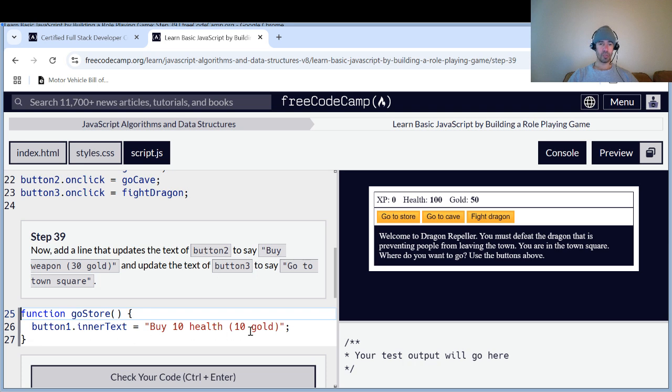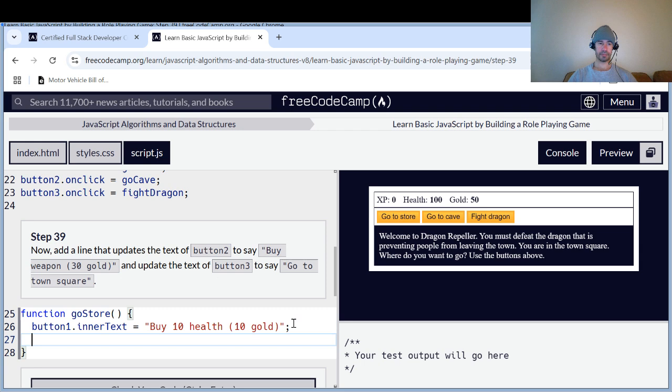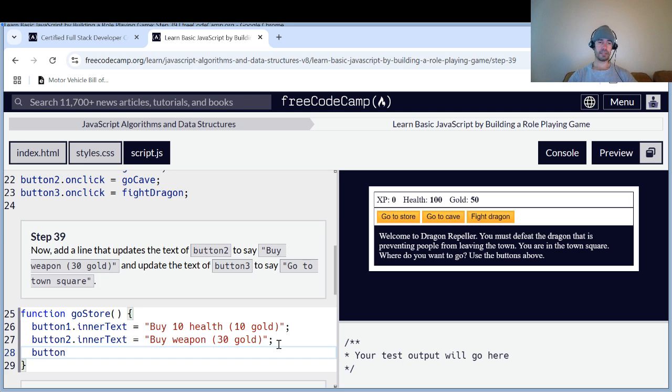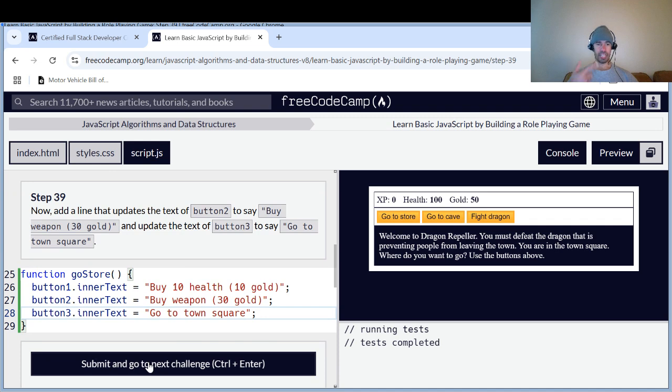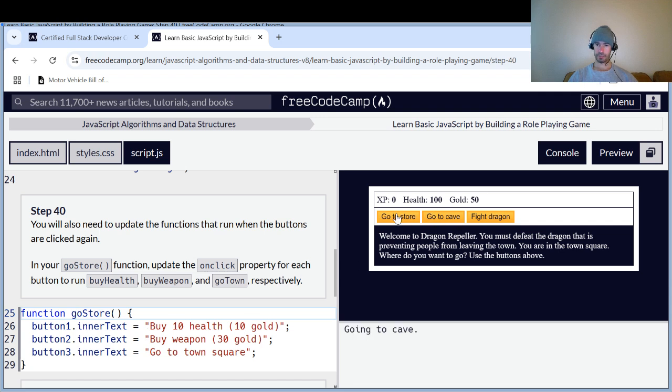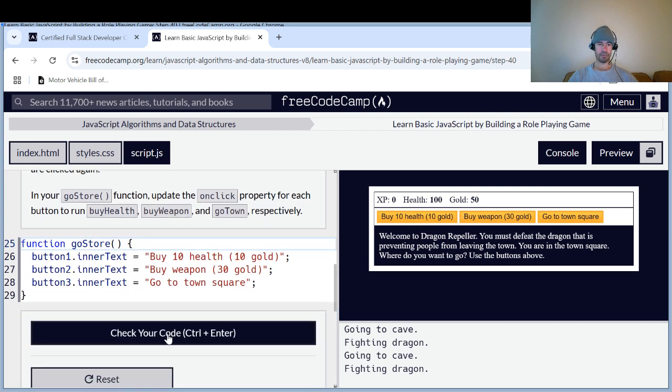Now add a line that relates button 2 to say when you go to store. Okay, button 2 dot innerText, and it will say buy weapon, 30 gold. This is so convenient, my god. Button 3 innerText, then, oh, go to town square. Okay, well, we gotta change the functionality of the buttons though. We did change what they do when you come over here, but it still says fighting dragon. So we gotta change what they do when they go in there.